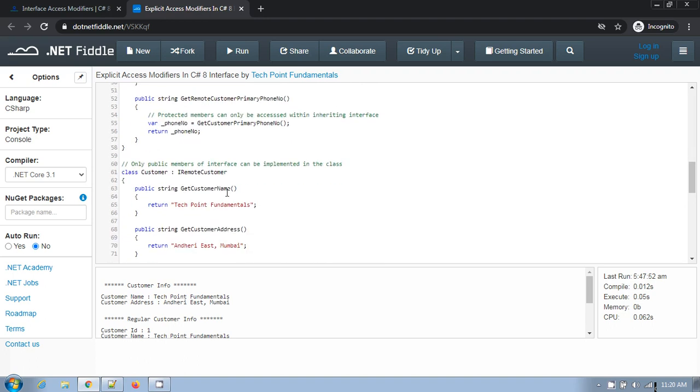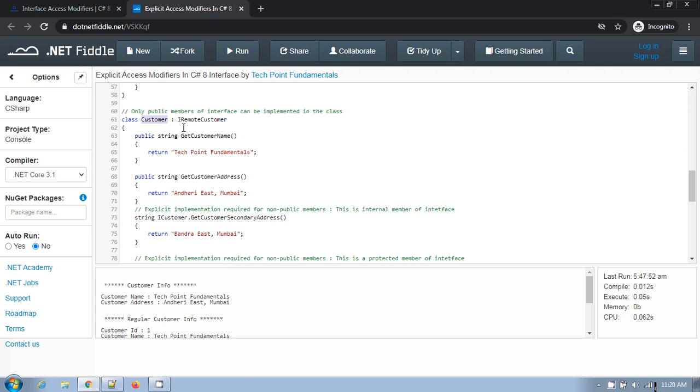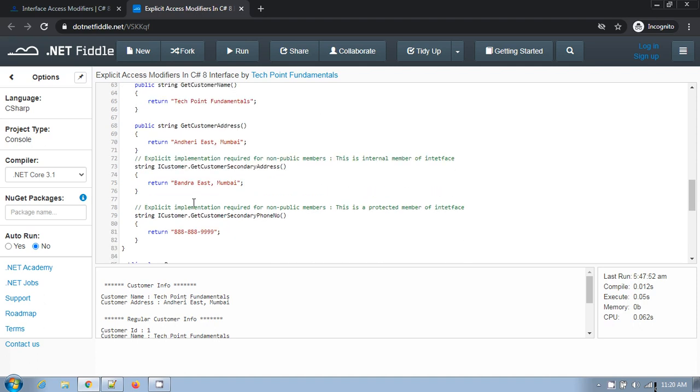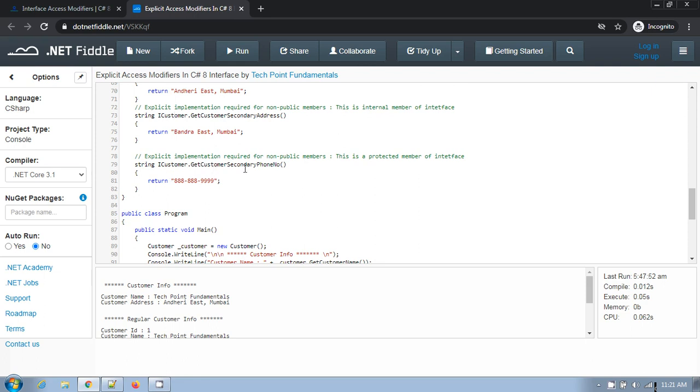If you see in the interface implemented class customer, in that case you can see here get secondary address. I have to do explicit implementation for that: iCustomer dot get customer secondary address. This is the internal member of that interface, that's why we have to do it explicitly. The second one, get customer secondary phone number, also this is a protected member, and that's why you have to do explicit implementation as well, right?